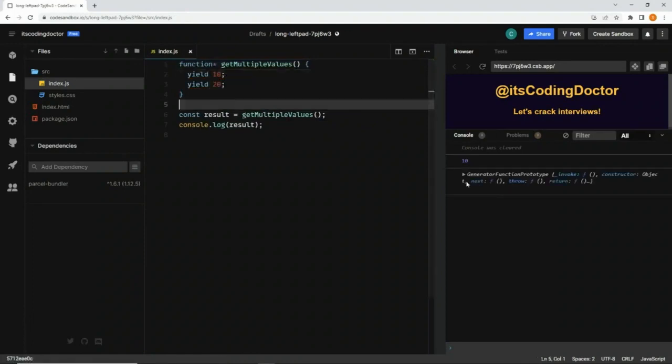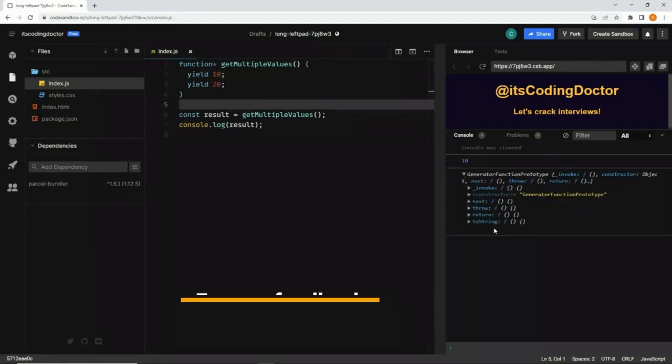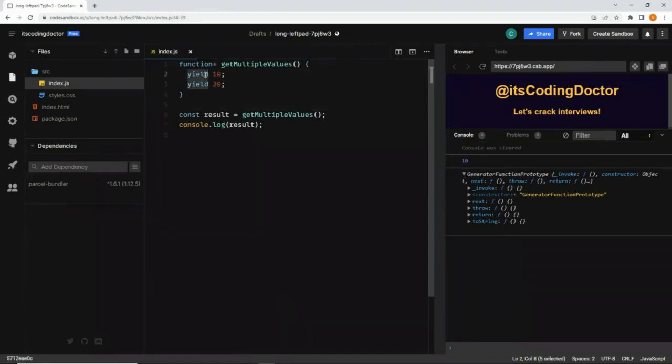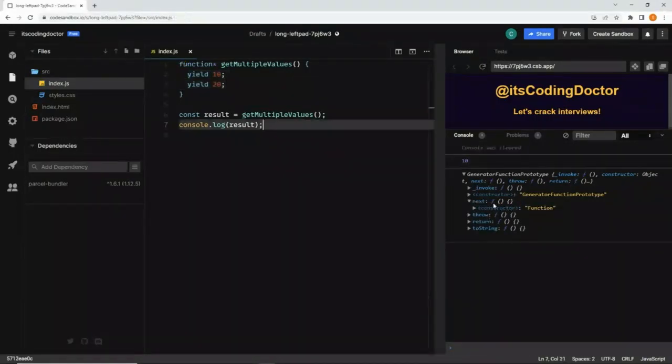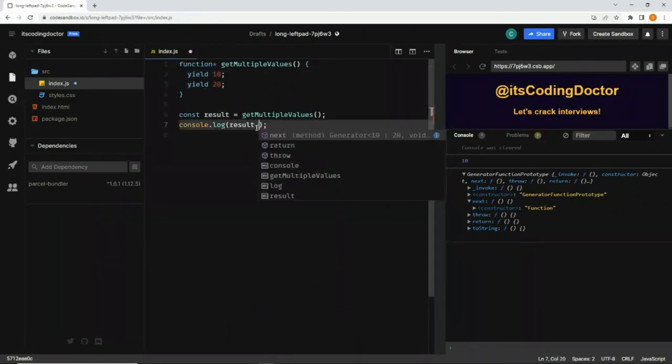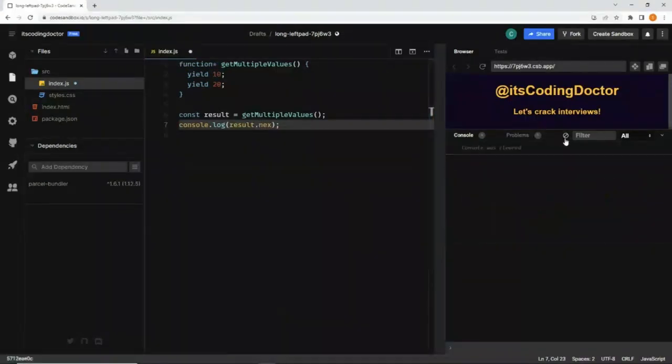Okay. And now you can see a generator function does not run the code. Instead, it returns a generator object. And whenever it encounters this yield, it saves the state and pauses itself right there. To resume the execution, we can call this next method, which is available in the generator object. And this will resume the execution from where it was paused. So now let's call the next method on this result. And before that, let me clear the console.